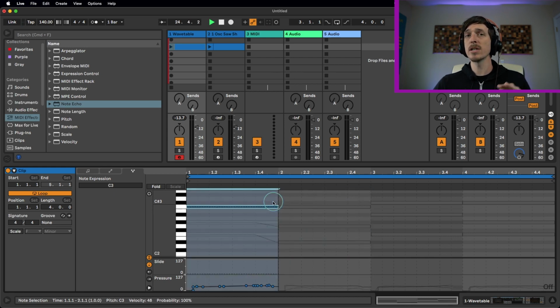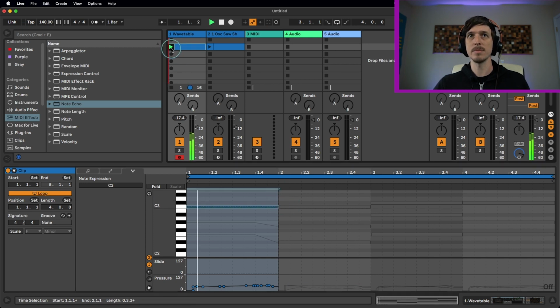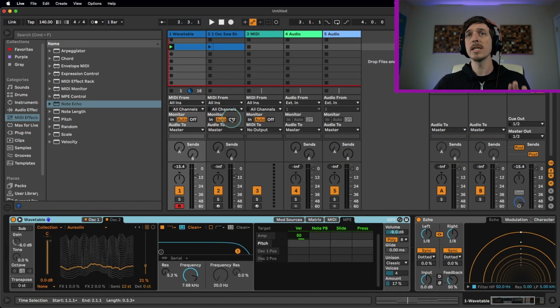So if I hit play right now, you're going to notice this is not going to work. You're not going to hear anything different. There's no pitch bend, there's no slide in there. So if you're going to be using Wavetable, we actually need to set this up.